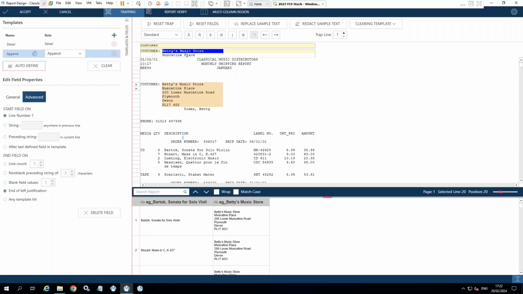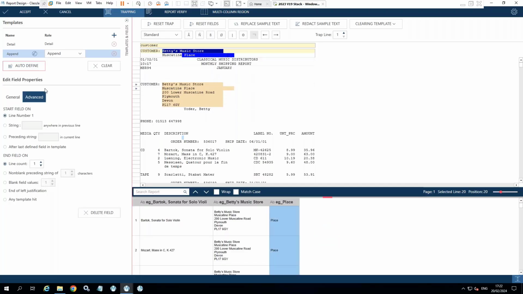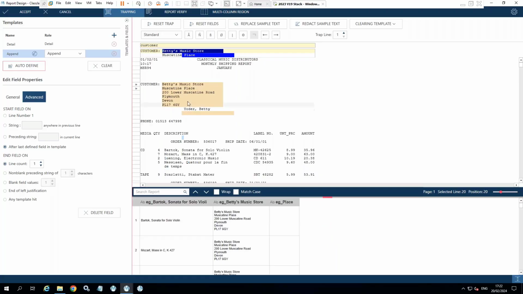So I should be able to highlight a field here, and then in the start field on options, go to after last defined field in template. But what you can see is actually doing, and it's done this since version 10 of Monarch. So it might be me misunderstanding it, and I've not had a chance to clarify that yet.